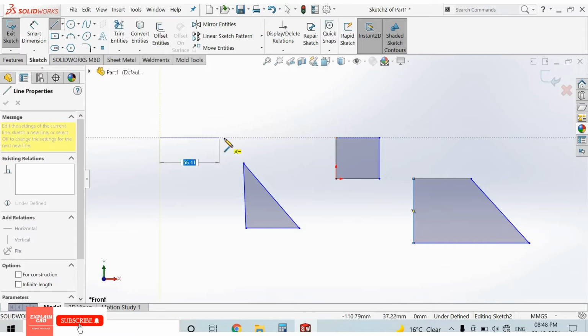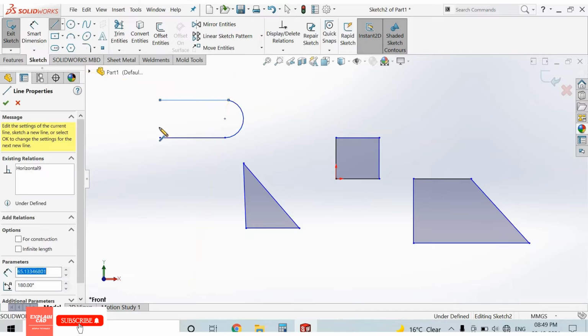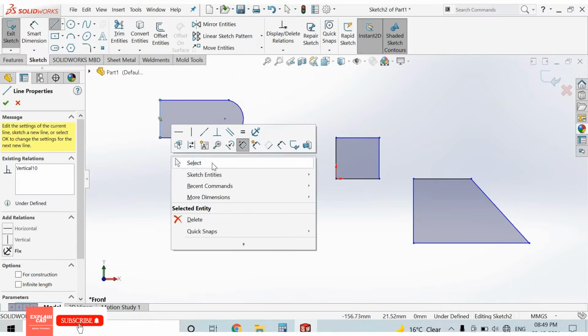If we draw a line and just click here and move and hold the cursor here, it becomes an arc. This one. Then again it will become a line. Right click, select.